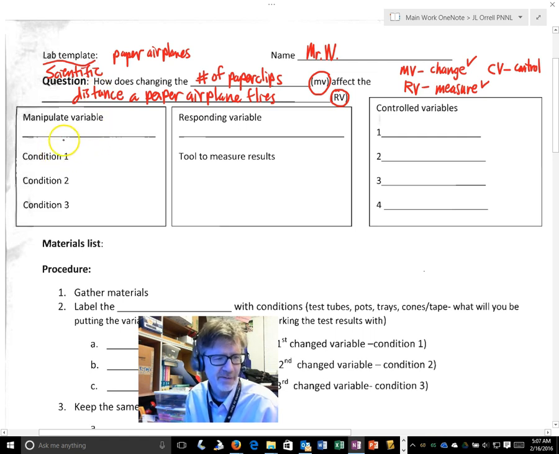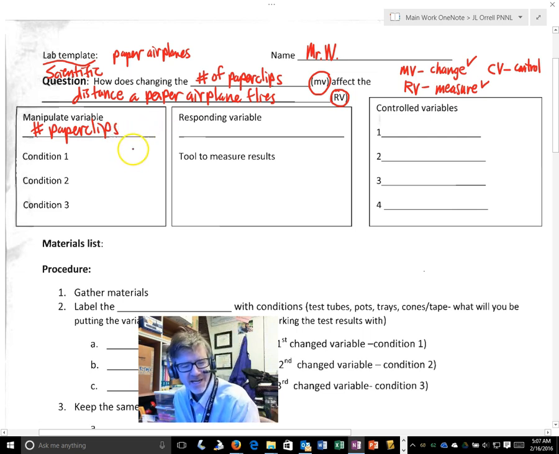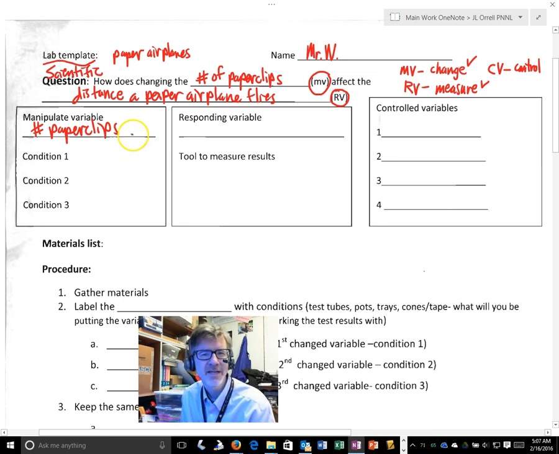And once you've got a scientific question, you can start writing your procedure. So let's go. My manipulated variable is the number of paper clips. Now you can imagine I could put a whole box of paper clips on my paper airplane, and then it becomes kind of a paper clip bomb, and I could throw that. But let's think about that number of paper clips that just helps versus doesn't really help.